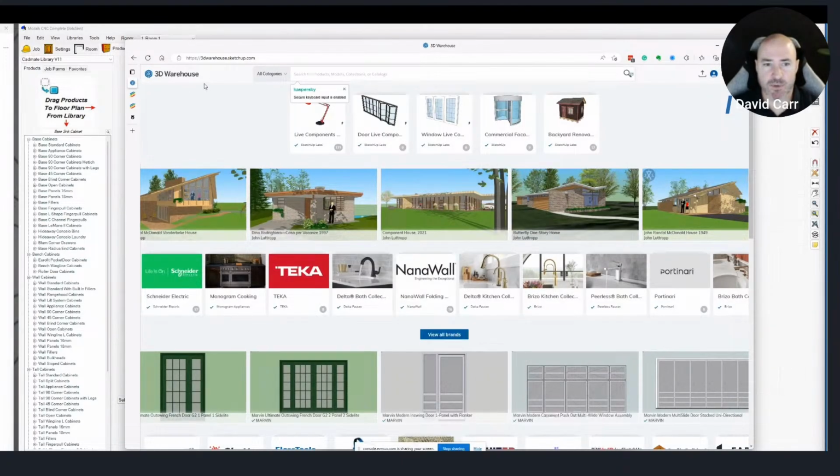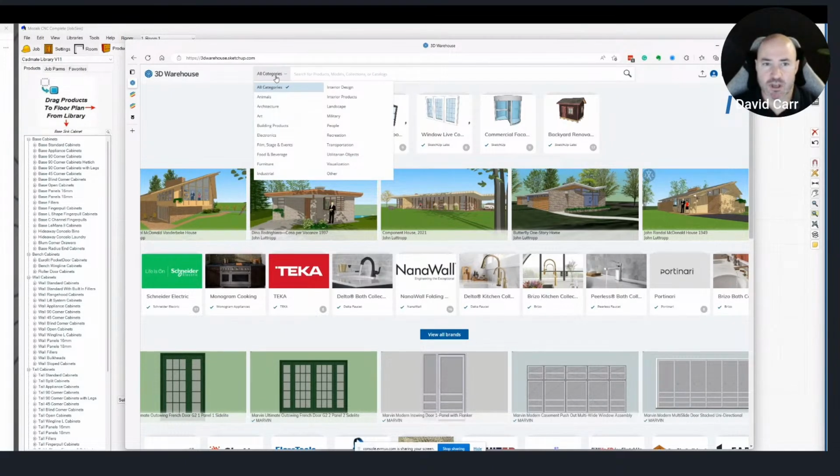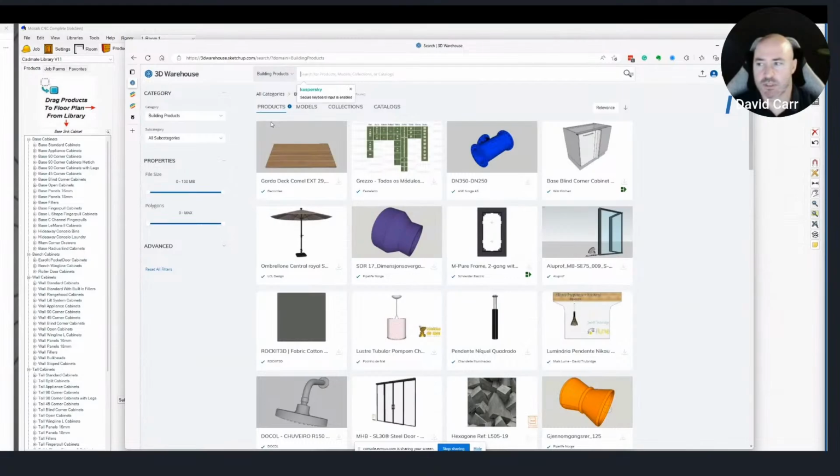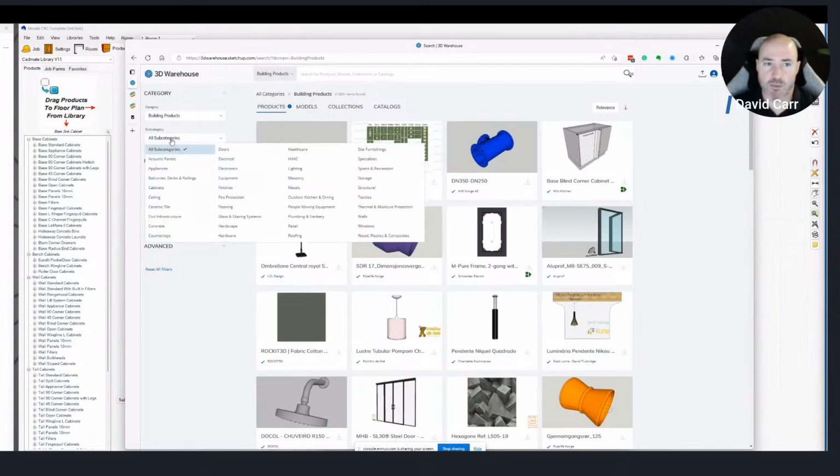Coming back to the 3D warehouse, there's a couple of other key ways I like to browse the options here. In the categories, an option that I would recommend would be looking at building products as a category, because that's going to break it down to something that's more specific and used in our industry to begin with. And then the subcategory, I would look at the example that you're trying to do. So if you're looking for hardware items or cabinets or appliances or lighting, you can go into these different subcategories.